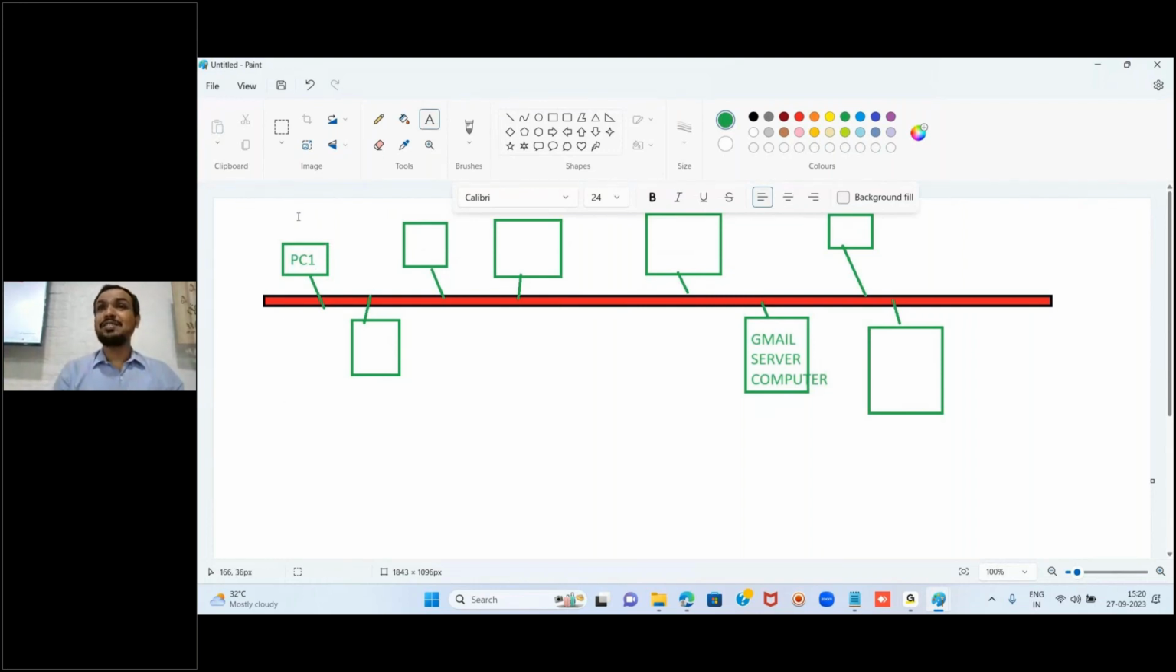Not one, two, three computers. Millions of computers are already connected over the internet. Now I want to connect from my PC to only the Gmail server computer.